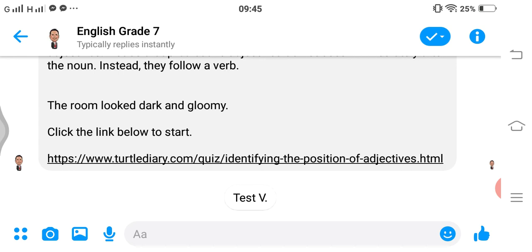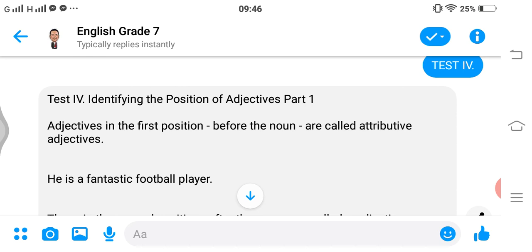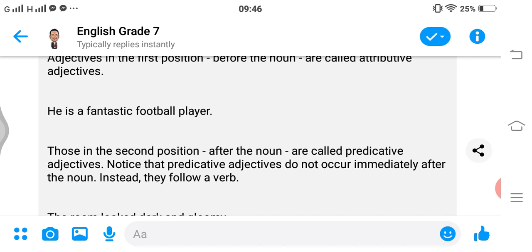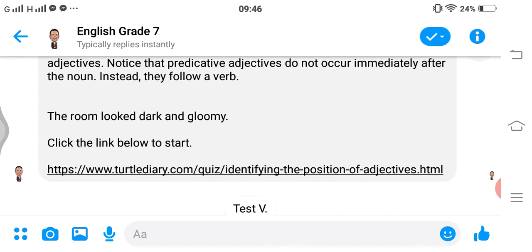So in the test 4, identifying the position of adjective part 1. Adjectives in the first position before the noun are called attributive adjectives. He is a fantastic football player. So those in the second position after the noun are called predicative adjectives. Notice the predicative adjectives do not occur immediately after the noun. Instead, they follow a verb. So let us see. The room looked dark and gloomy. So that will be the sample. Let us click the link.